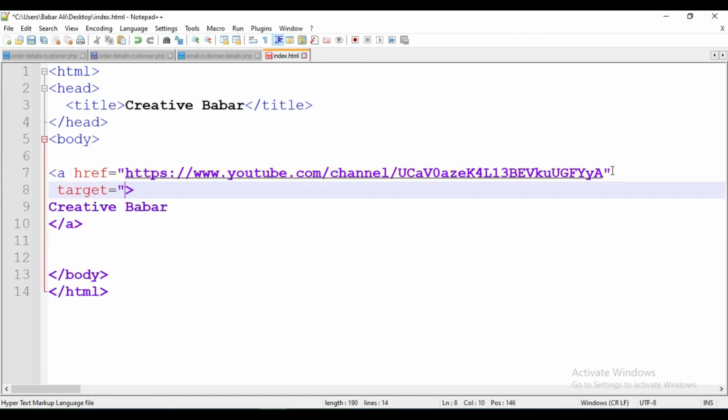and target equal to double quotes. And why do we use target? The target attribute tells the browser where to open the linked document. There are 4 defined targets, and each target name starts with an underscore character: blank, parent, self, top. So we mostly use self, but if we want to open a tab in a new window, then we use blank. Open the linked document in a new window or tab, that's why we use blank.